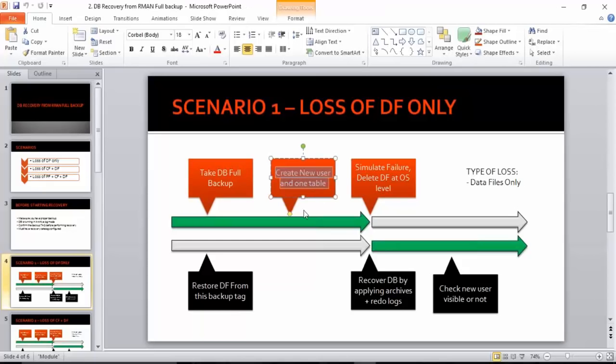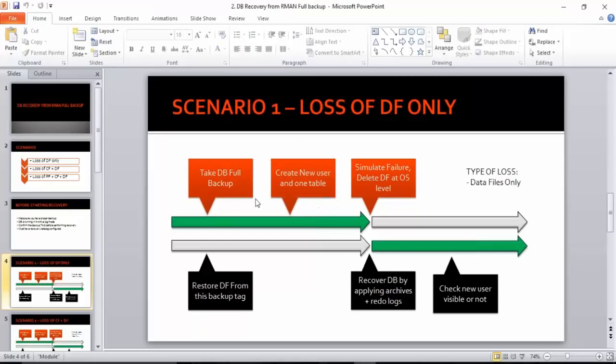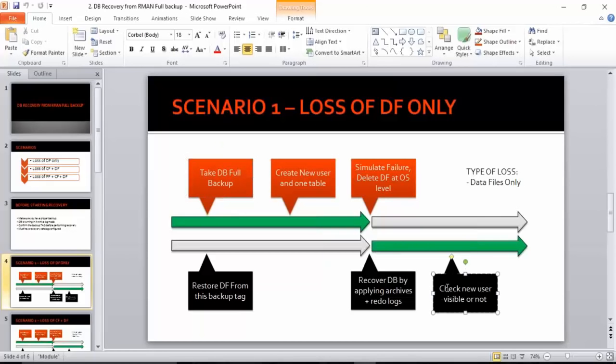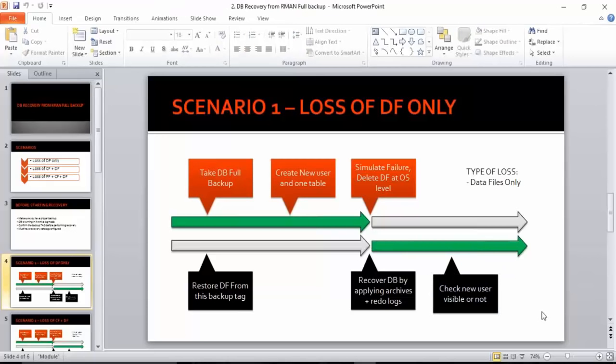This data was available only in the archive logs. We had taken backup before creating the user and a table inside this user. So after performing the complete recovery and when our database is up and running, we must check whether the new user is visible or not. So let us perform all these steps one by one and look at both the phases of backup and recovery in the scenario where we lose only the data files.